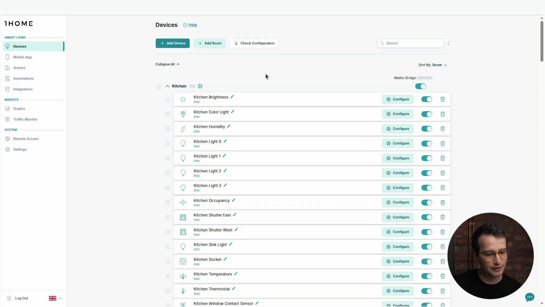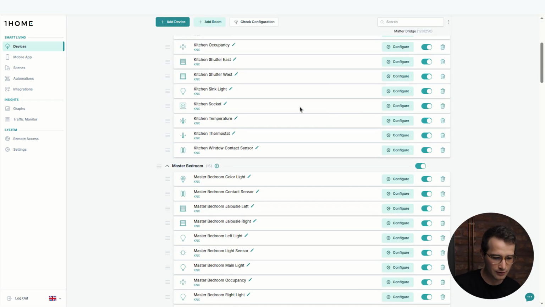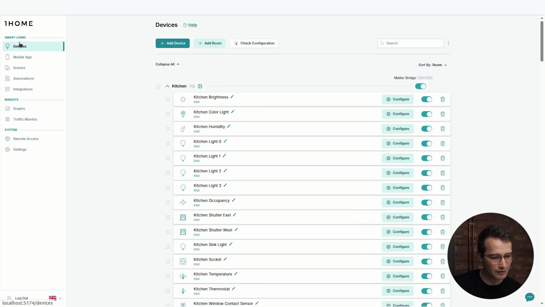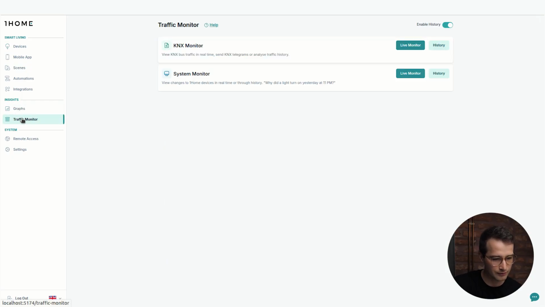We are again in the One Home dashboard where we see different kinds of devices across different kinds of rooms. So on the left side, under the Insight section, we have a traffic monitor. We can click on it. We can now see that we have two types of monitors. We have the KNX monitor, which focuses solely on the KNX traffic.